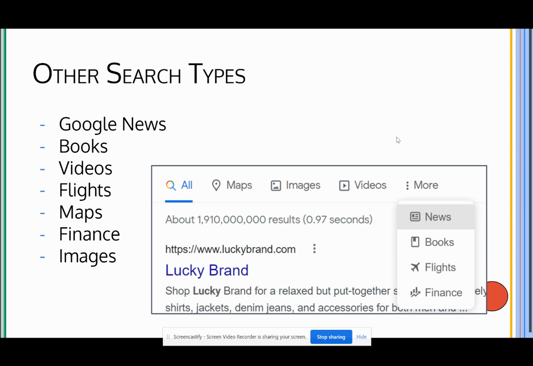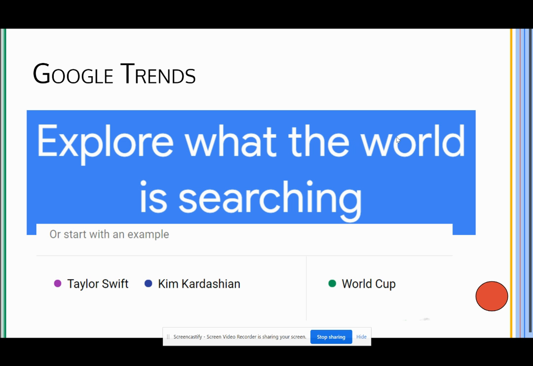In addition to that, you have Google News, you have Google Books, which are print books that have been scanned in. We talked about videos, you have flights, maps, which will give you locations and directions. Finance is the stock market, and then there's also the stock market game on there, which is actually a really cool thing that one of our math teachers is doing with the kids. And then images. We know about images.